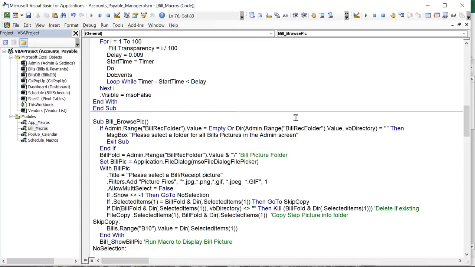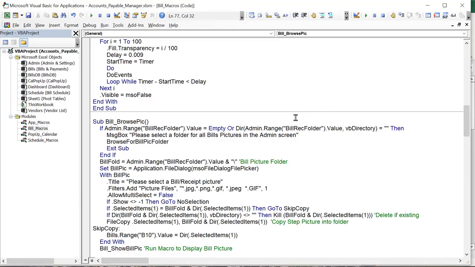So it is this macro that I'm going to ask them to run. So I'm going to return. This is the macro, run macro to browse for folder in case the folder is not existing or it's incorrect, in case that path is incorrect. Right? And then we can exit the sub. We don't need to move on. They can run this again and it'll work just fine.